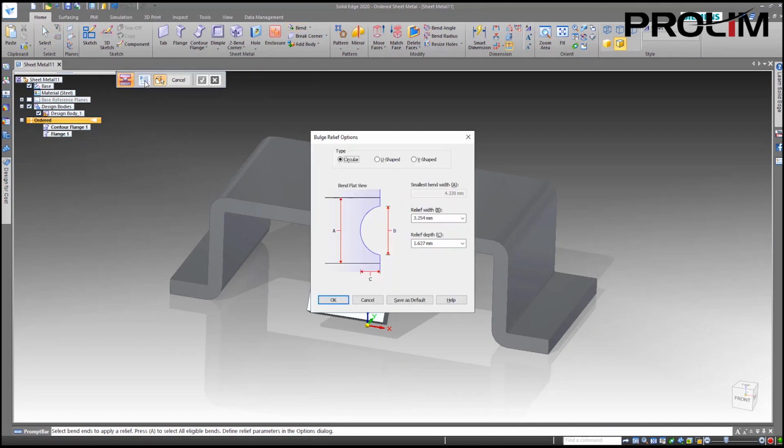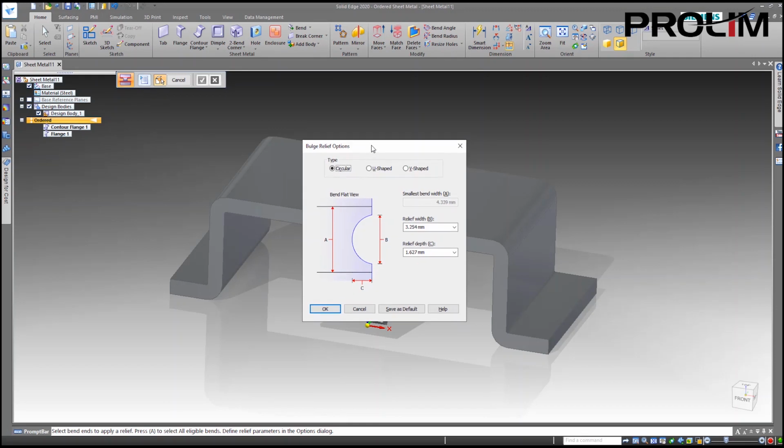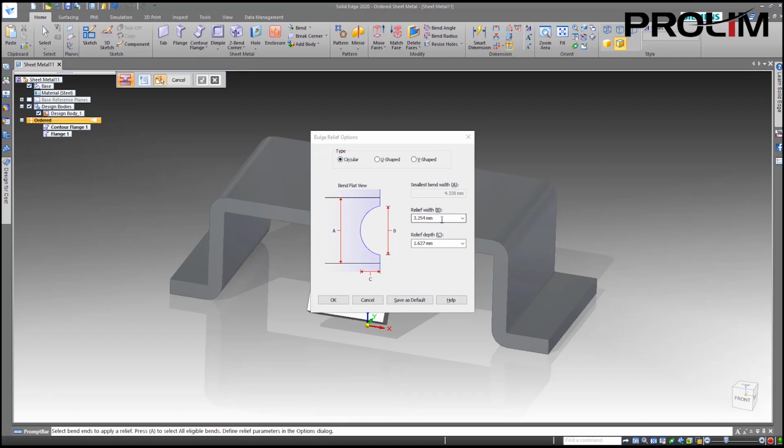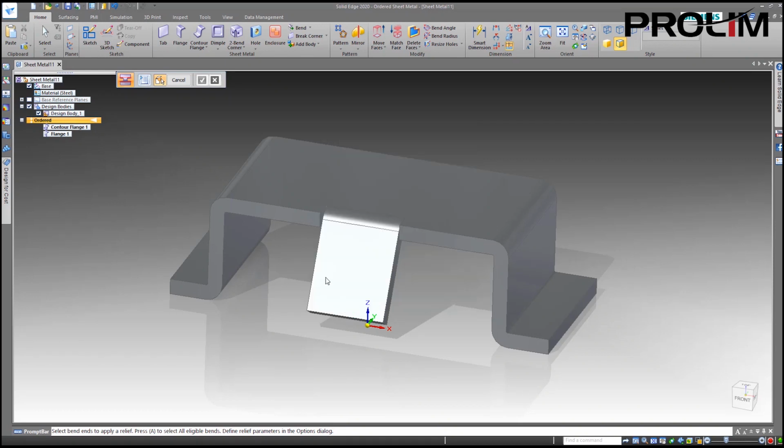And go to the options, and we have 3 different types that we can select from: circular, U-shaped, and V-shaped. As you can see, each one of these has a visual indicator along with the types of adjustments you can make to it. Let's just keep it simple for now, and we'll just select circle. And we'll just leave the parameters, the relief width and depth, at 3.254 millimeters, whatever the default is here. Go ahead and hit OK.